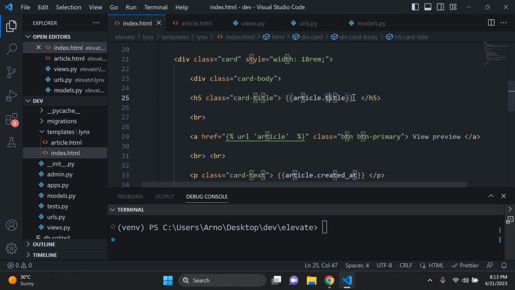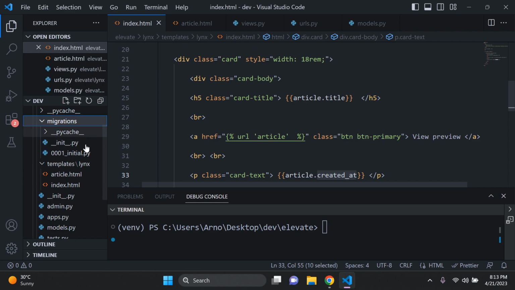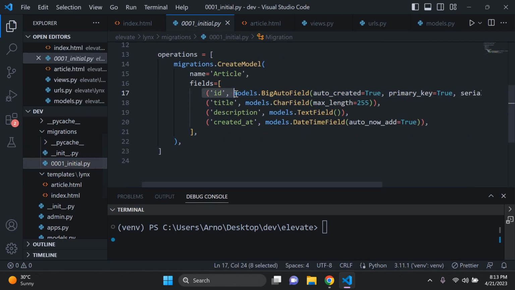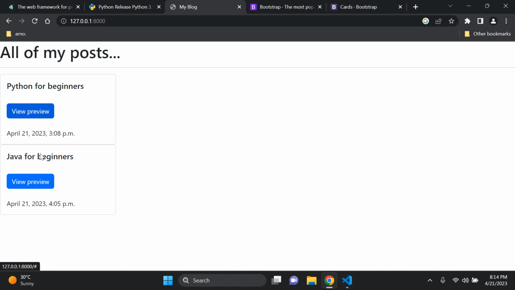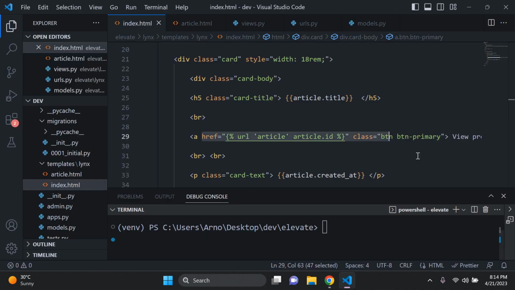So we have article.title, article.created_at, etc. Now we know from our migrations right here that we have an ID. So that's something we can pass through. Essentially, we can just right next to it say article.id, and that's going to recognize it. All right. So if we click on this link now, it will take us to the relevant link.